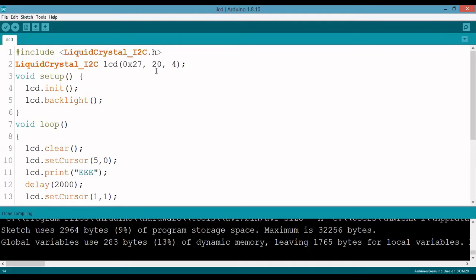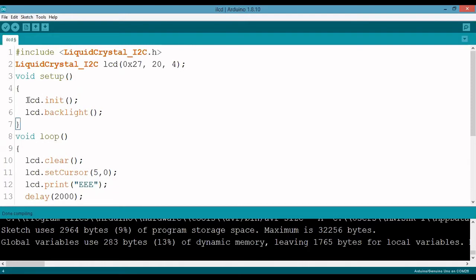Next, 20 means each line can display 20 characters, and 4 means 4 lines. Next we go to the setup function. In the setup function, you are using 2 lines. First, this is an LCD command, where you initialize the LCD.